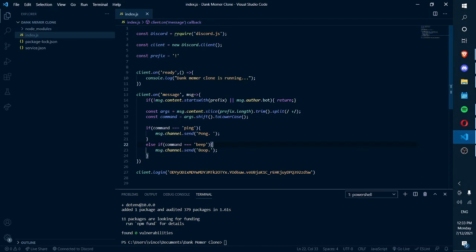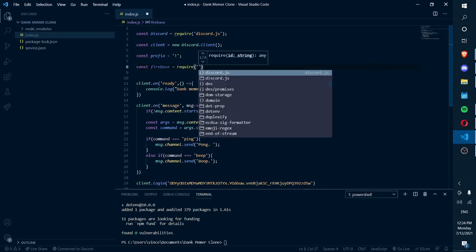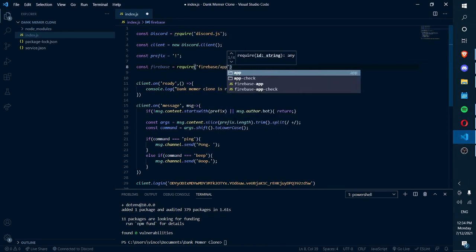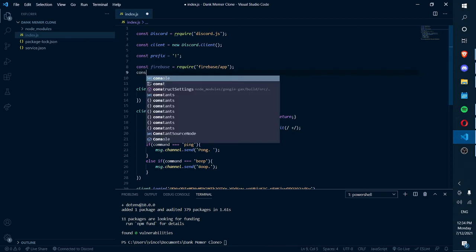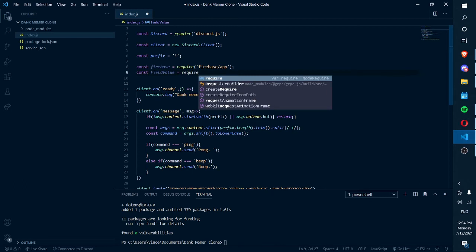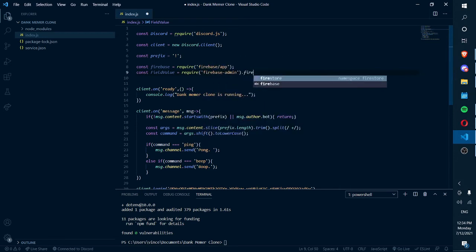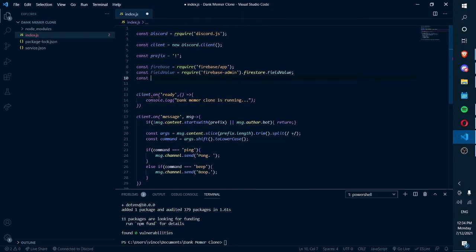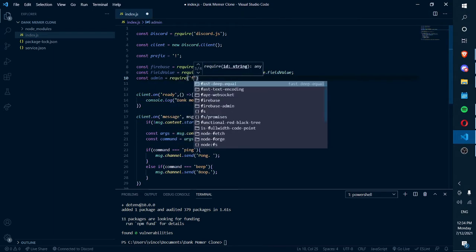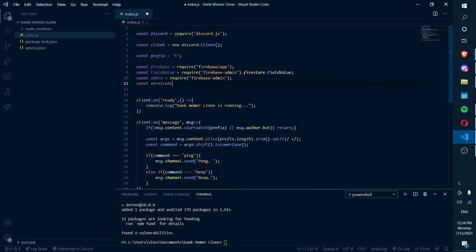Okay, guys, now that you have installed the dependencies, what you want to do is go into your index.js file and type const firebase is equal to require firebase/app. Basically, these are calling on the SDKs so that we can actually use them inside of our index.js file. We can type here again require firebase-admin/firestore FieldValue. Once you have that done, type const admin is equal to require firebase-admin. And then finally, const serviceAccount is equal to require.